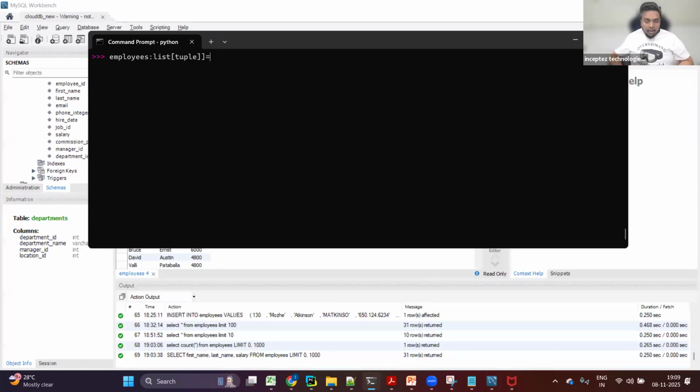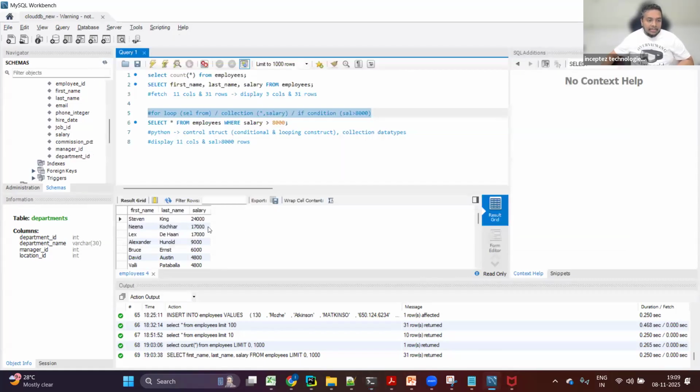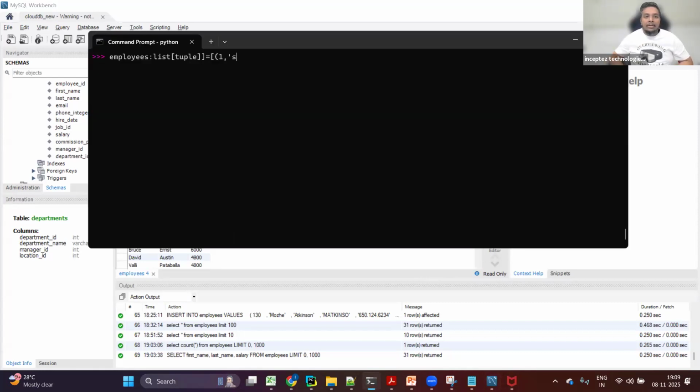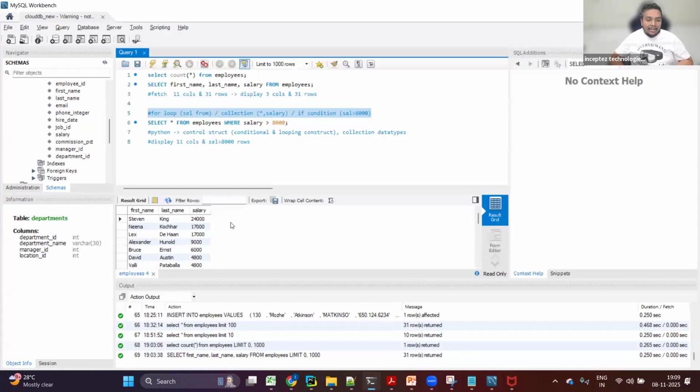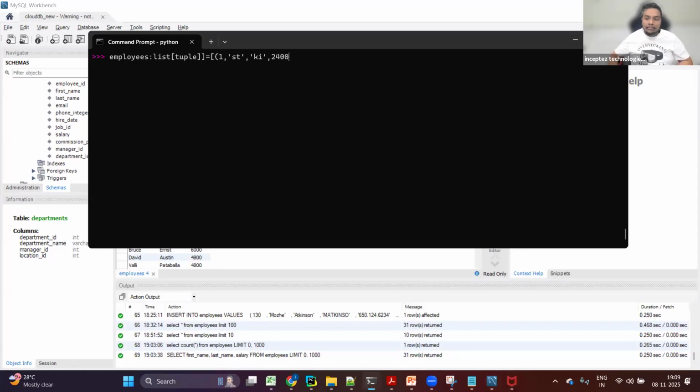How? I'm going to have a list of tuples, with employee ID 1, employee first name Stephen, last name King, and some other columns. Okay, I don't want to put all of this. Stephen, King, his salary is 24,000, and some other blah blah columns we have. I don't bother. Then one more record I have. Let's have 2 records as an example.